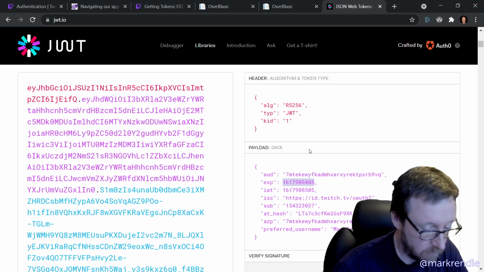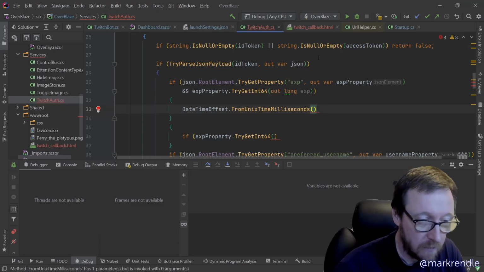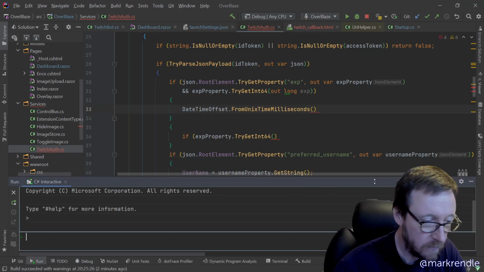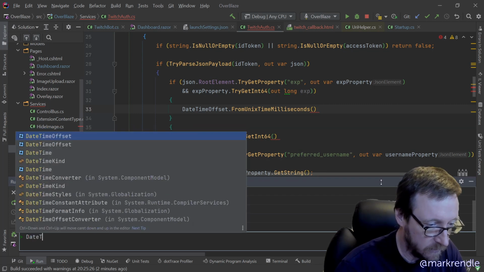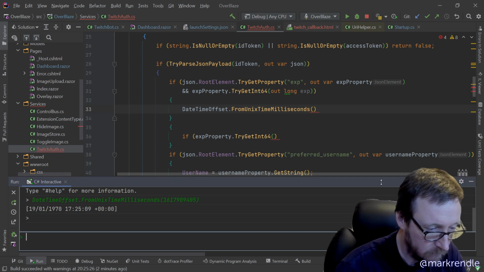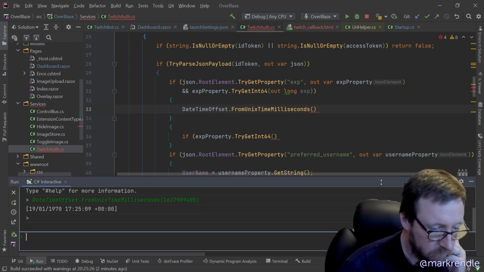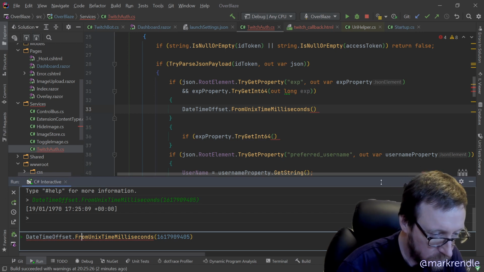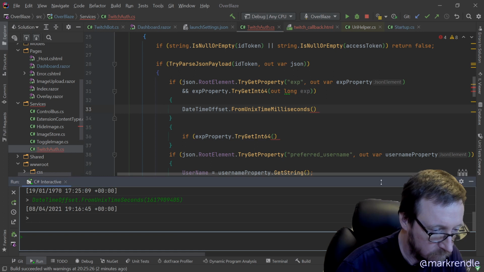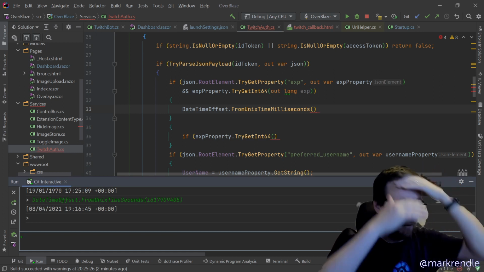So I'm just going to grab this quickly and go to my C# interactive and do date time offset dot from Unix time milliseconds. So guessing that might be seconds then. Yes, that looks more reasonable.